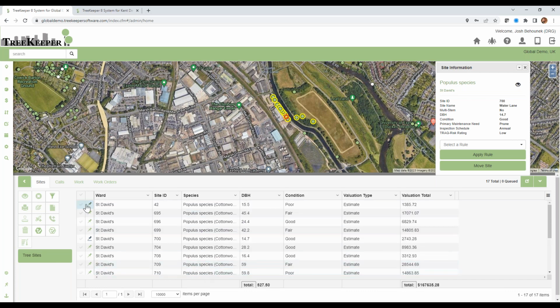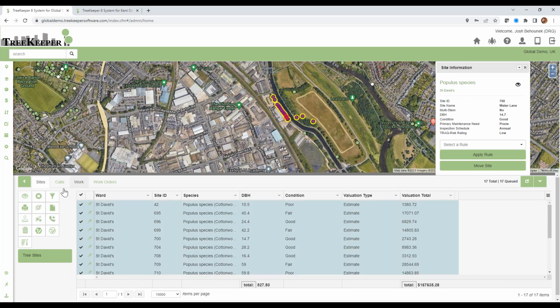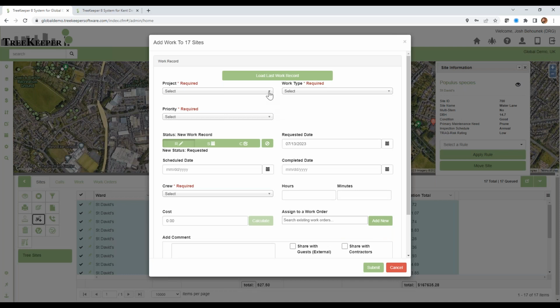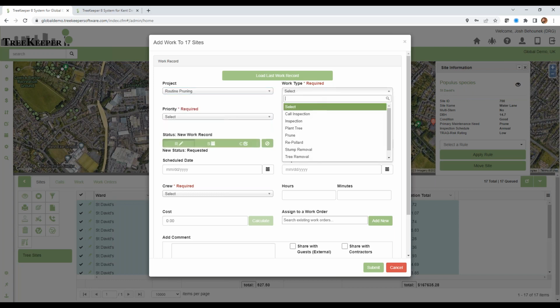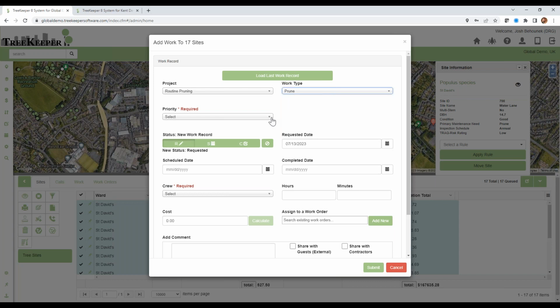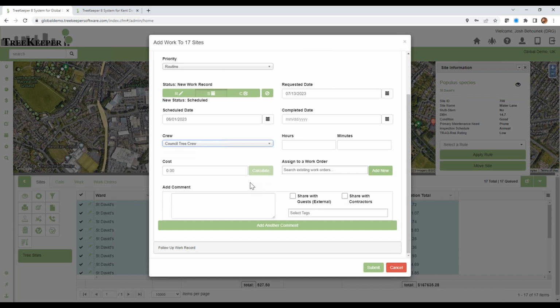So if I wanted to, I could take all of these trees and create a work record for them all. I'm going to assign these all to my routine pruning project, and I'm going to schedule a prune for all of these trees at once. I'm going to schedule these all to be done at the beginning of August 1st, and I'm going to assign this to our council tree crew. I want them to go in there and prune all these trees.